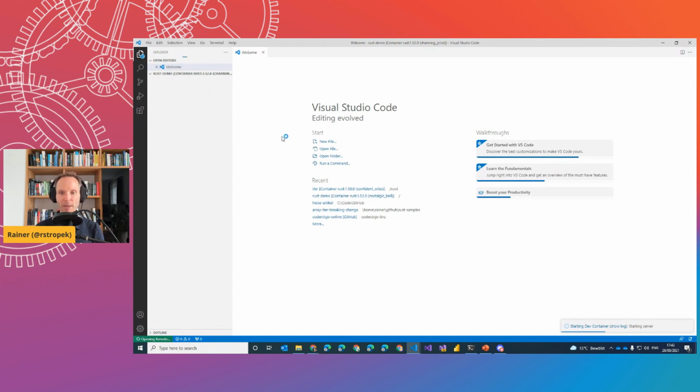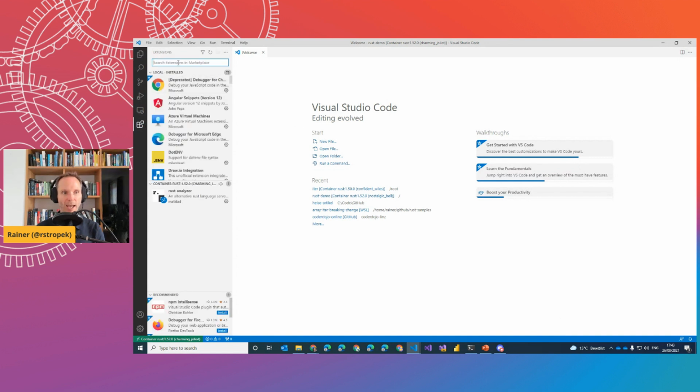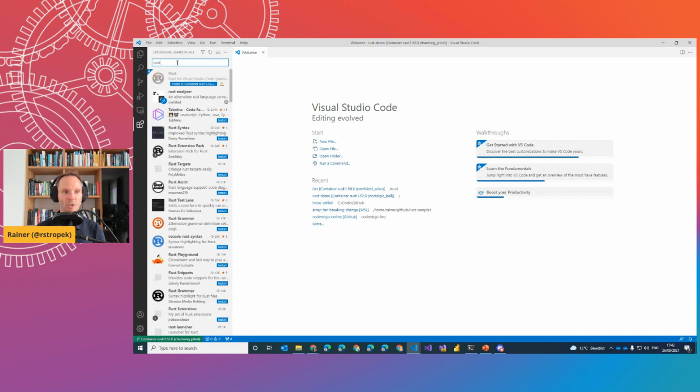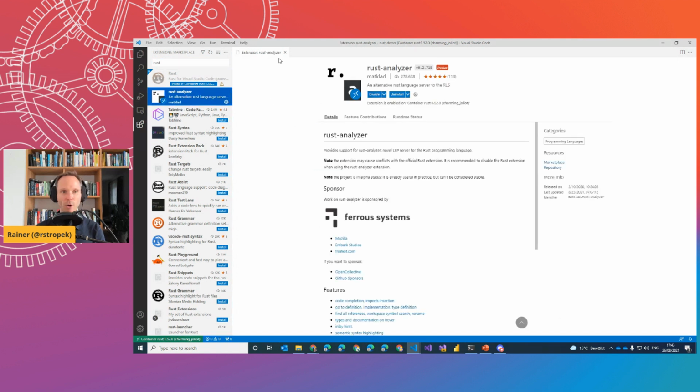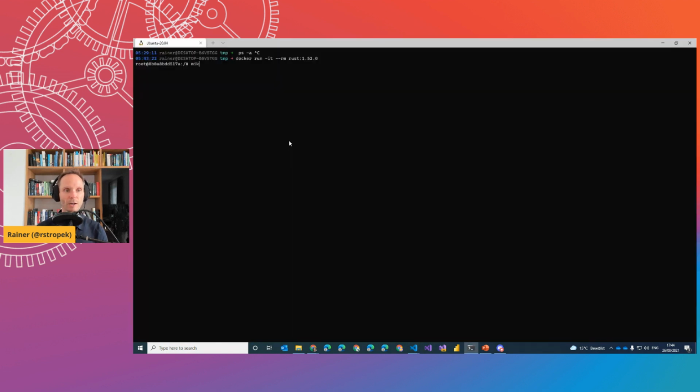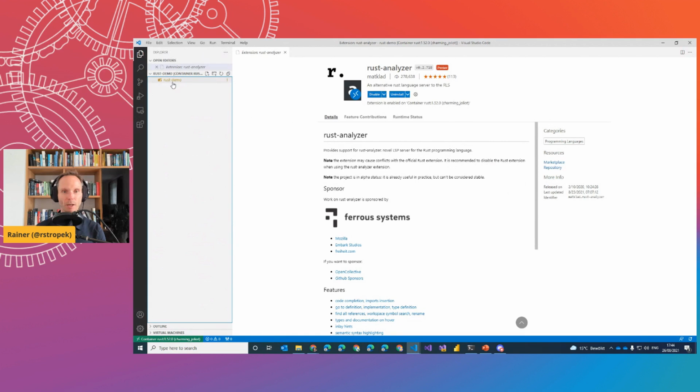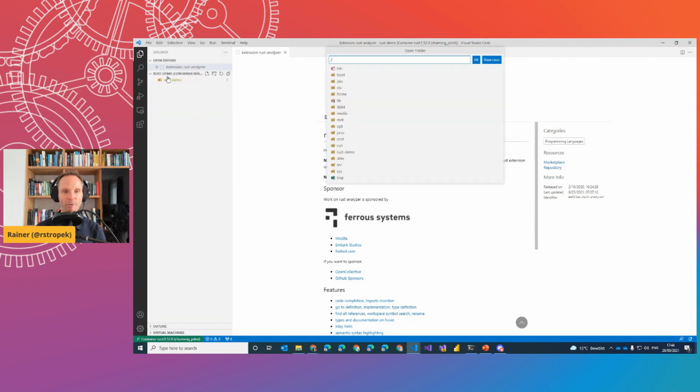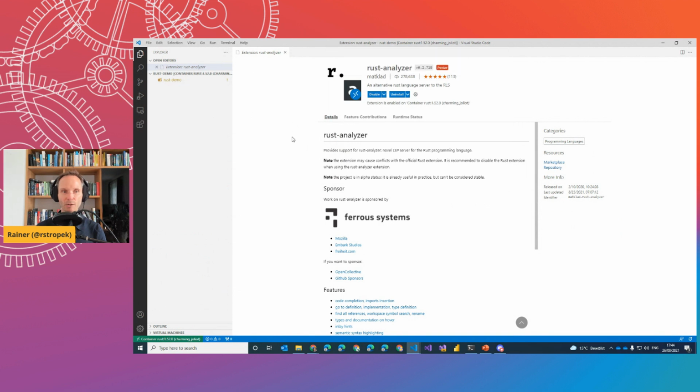So now I am in Visual Studio Code connected to this Docker container, and let me quickly install the Rust analyzer here. Yeah, okay, it's already installed in this Docker container. That's fine. That's good. I just broke that one. So okay, let's go here. Create a directory, rust demo, here we are, and open this folder up in my Docker container. So open a folder, and here we are. That's good.